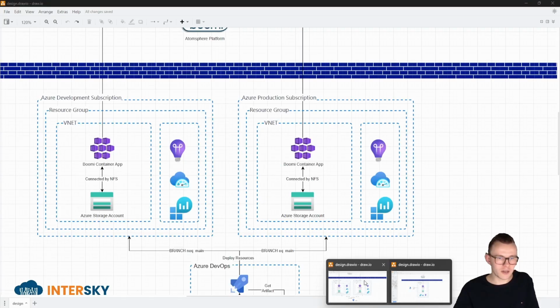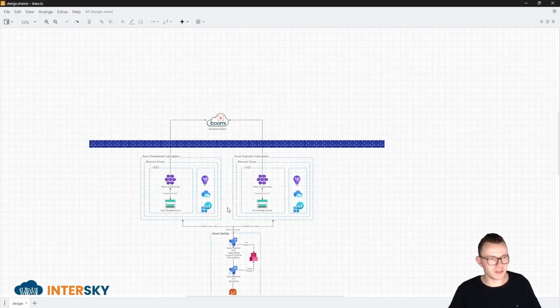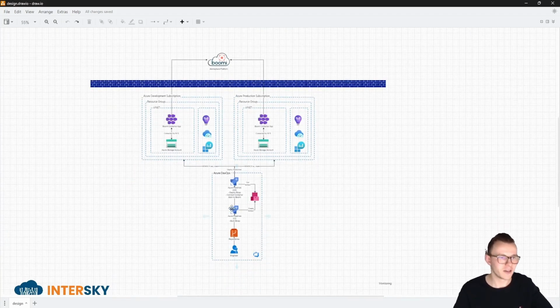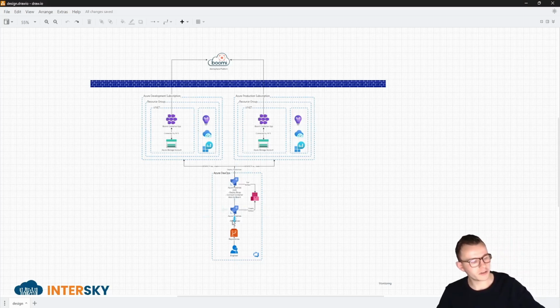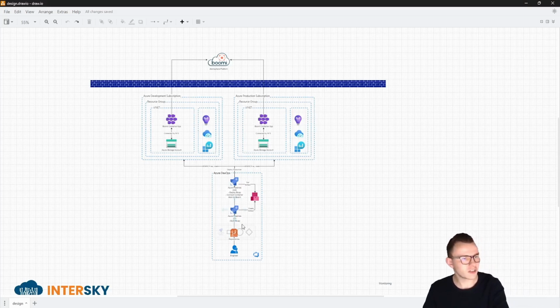So to summarize everything, what we did in this episode is actually deploy a development environment and a production environment, all from our centralized Azure DevOps environment. And we made sure that whenever we have updates in the future, we can quite easily inject those changes into our environment.